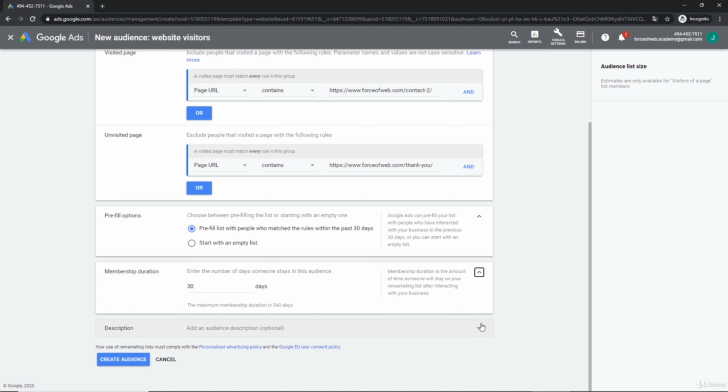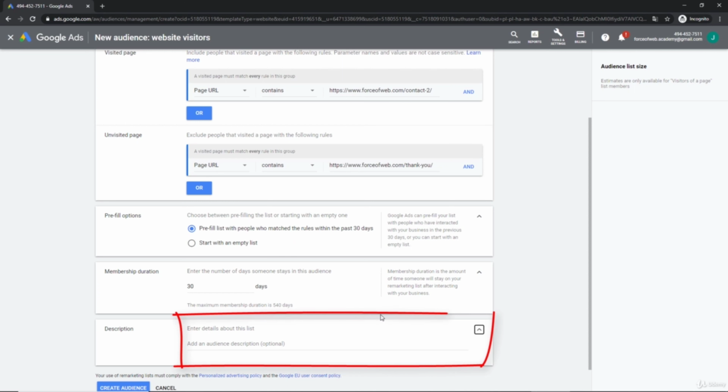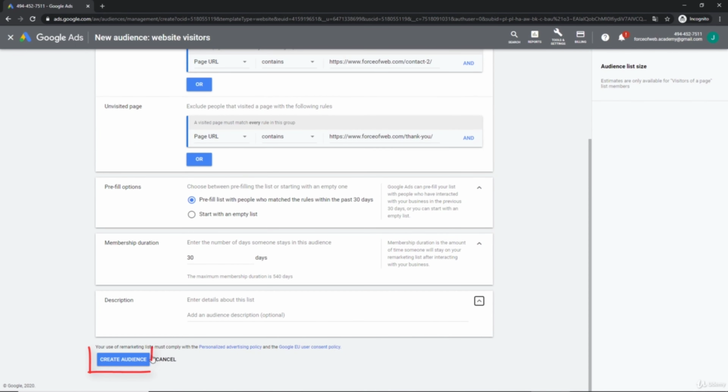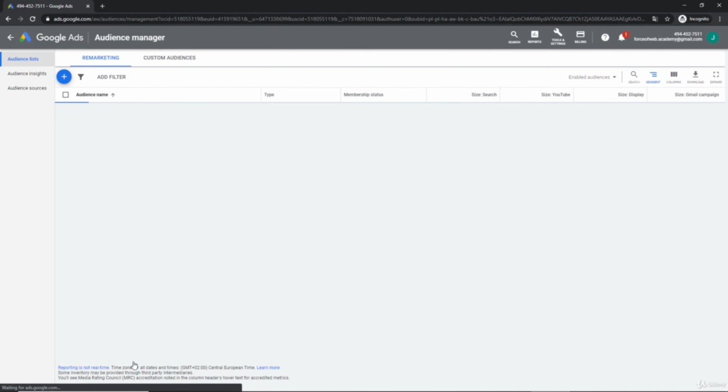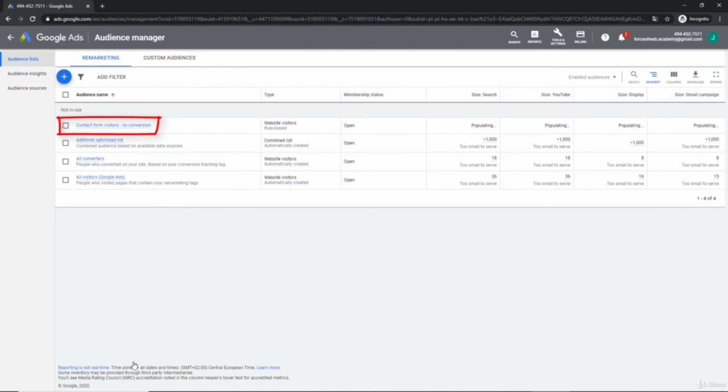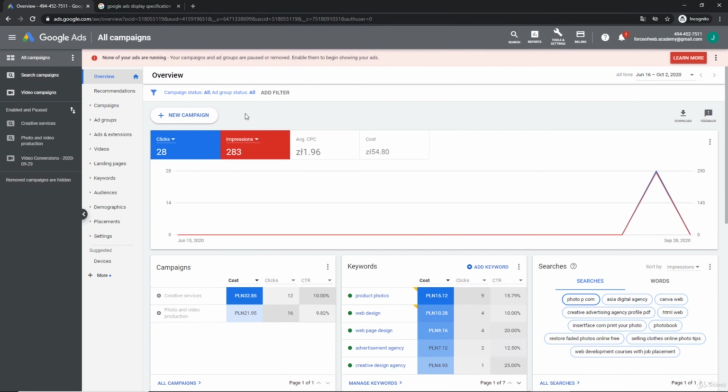You can also add a description. We don't need that, as our audience title is self-explanatory. We click to create an audience. You can see your remarketing list was added to the list, and you will be able to use it in remarketing campaigns. How to create a display remarketing campaign?